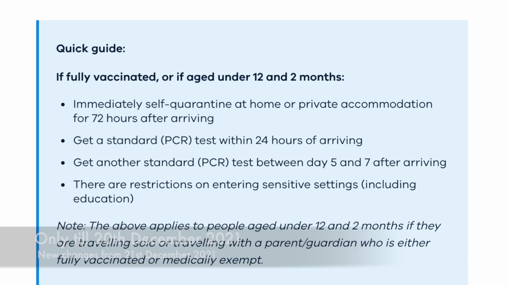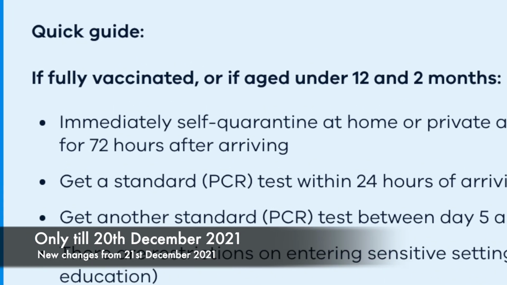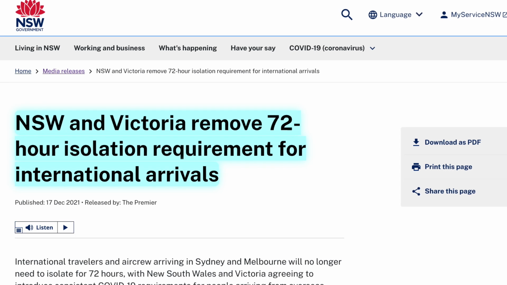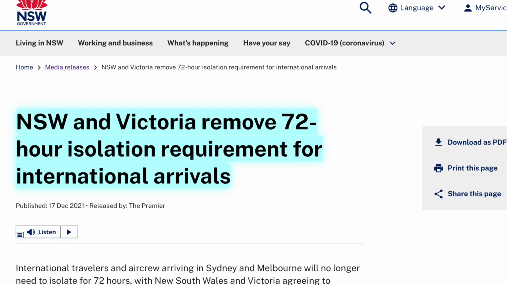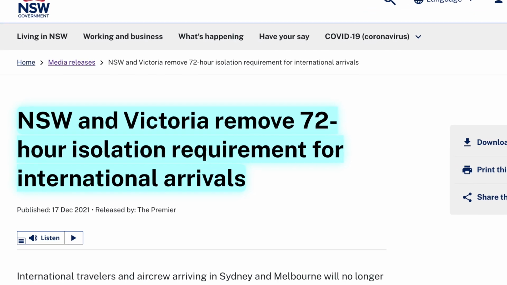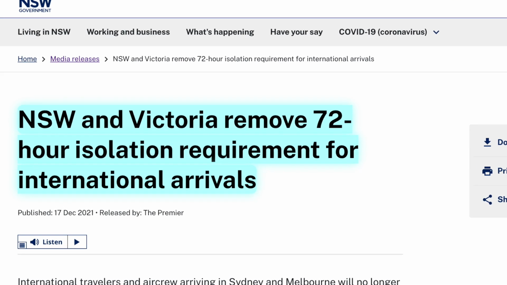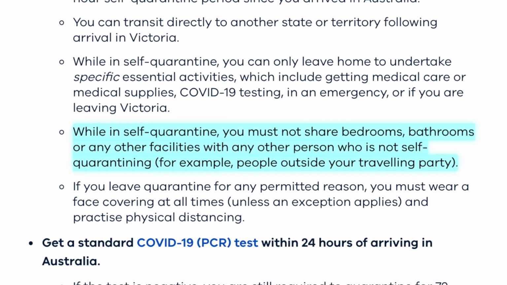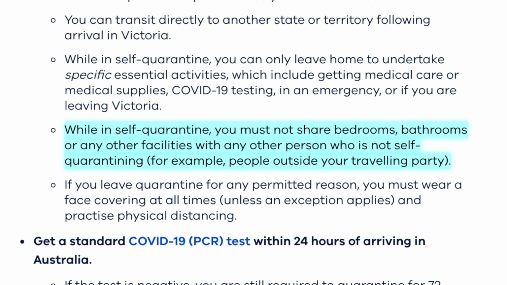Students can enter Victoria without needing to apply for any travel exemption. But again, there is a 72-hour self-isolation requirement that you must meet. And as we mentioned earlier, New South Wales and Victoria are removing the 72-hour isolation requirement. The only requirement will be to isolate until you receive a negative result of your COVID-19 test, which you are required to do within 24 hours of arrival. Home quarantine is certainly a possibility as long as you don't share any facilities with other people in the household.